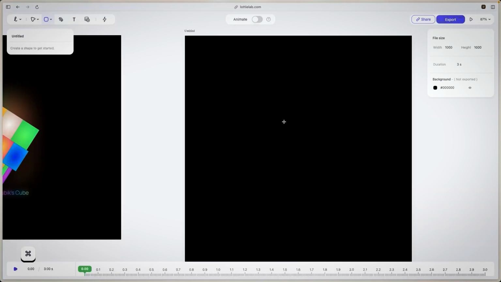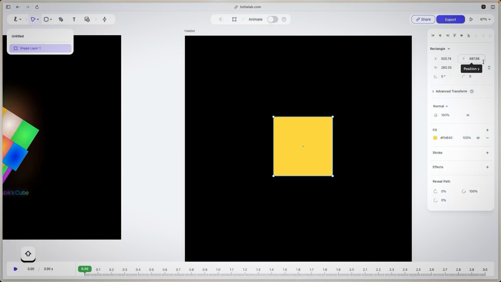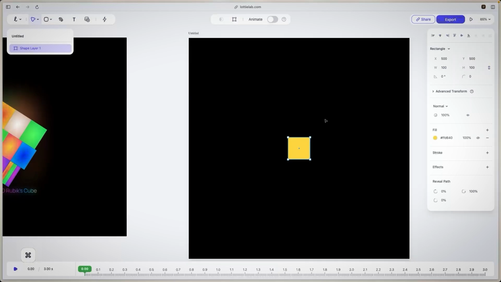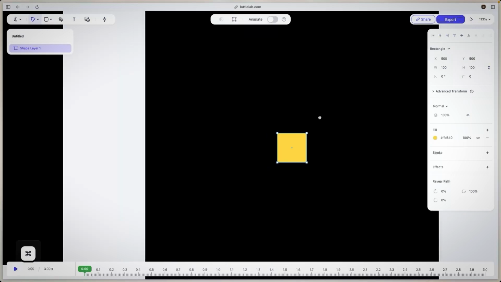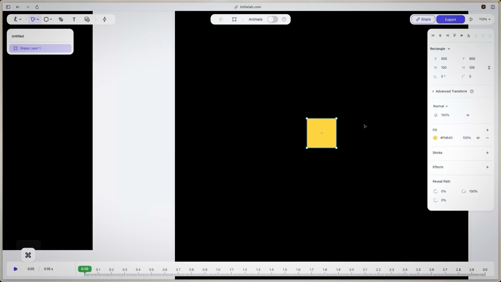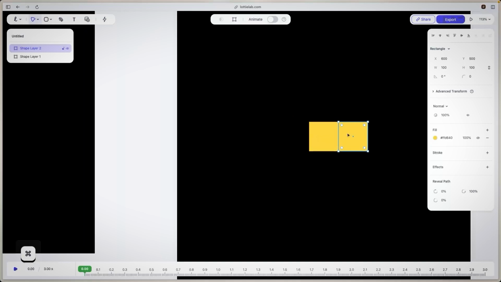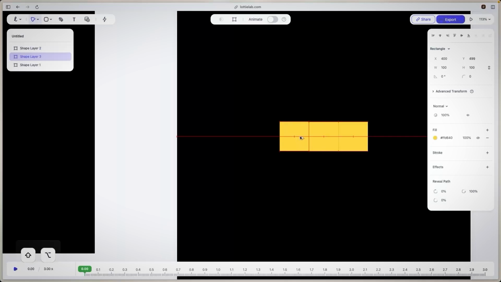Now I'm going to press R and draw my square. Unlock the proportion and type in the value that I want, 100 by 100. I'm going to quickly center it. And to mimic a Rubik's Cube, let's duplicate the square right here. What we could do is hold Option, or Alt if you're on Windows, and Shift, and drag it like so. Option and Shift, duplicate that one.